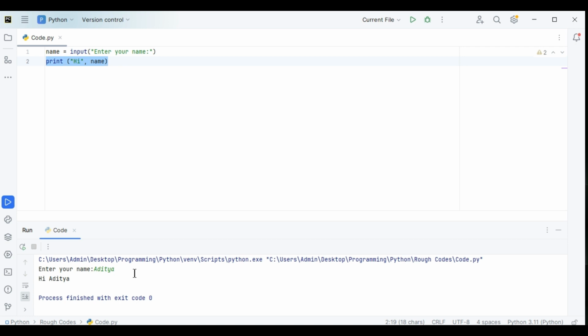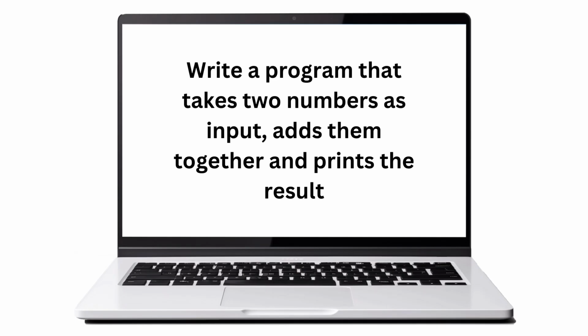Now it's time for an exercise. I want you to write a program that takes two numbers as input, adds them together, and prints the result.